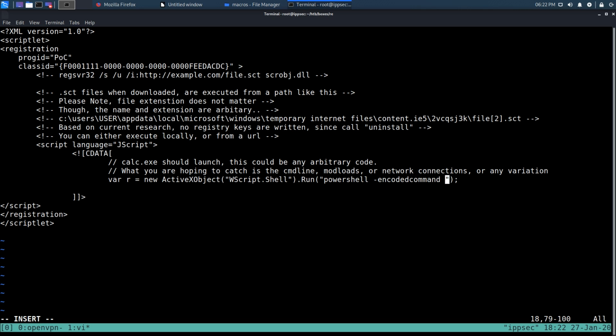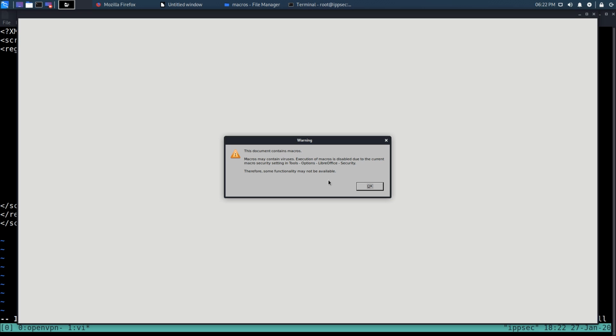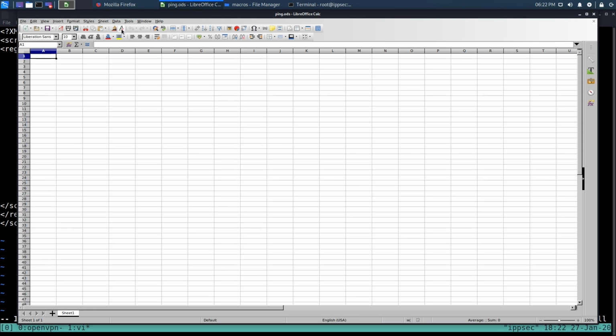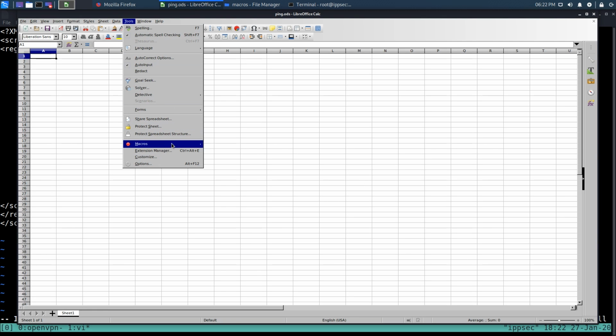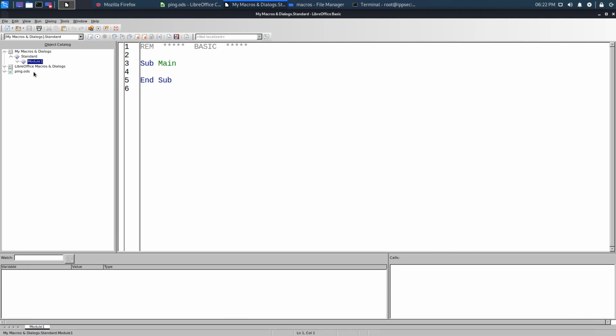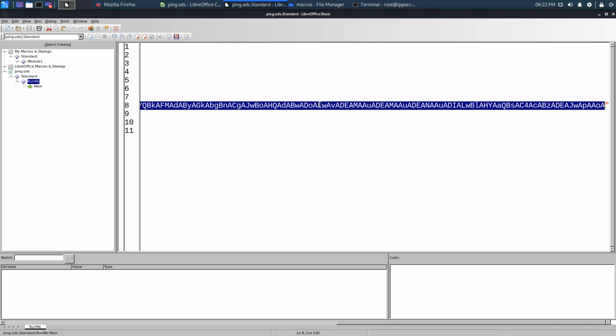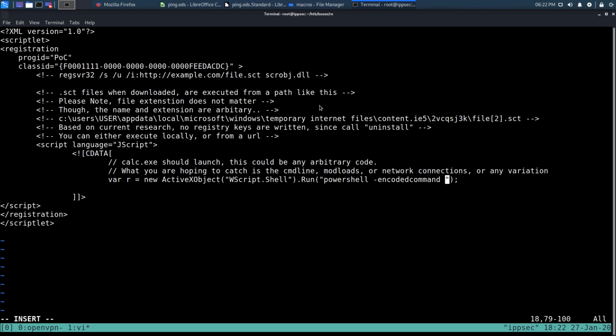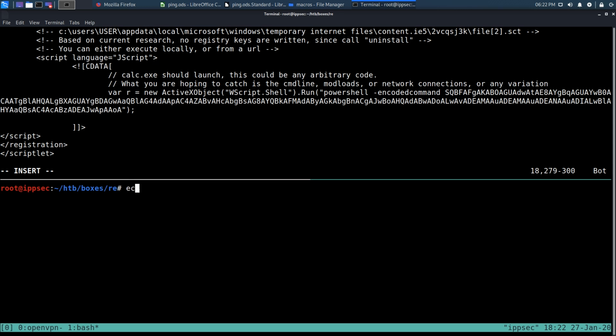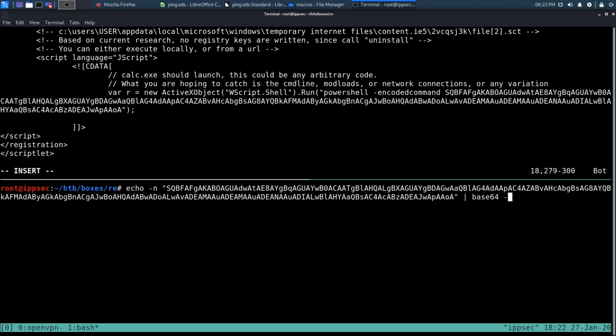PowerShell -EncodedCommand, and in our SCT file, I believe we have that encoded command we want to run. So let's go to macros, edit, ping.ods, standard, run me, copy the base64, and this base64 is literally just an IEX call, so we can echo this and base64 -d. You can see IEX new-object, and it's going to download and execute evil.ps1. So that's all that's going to do.